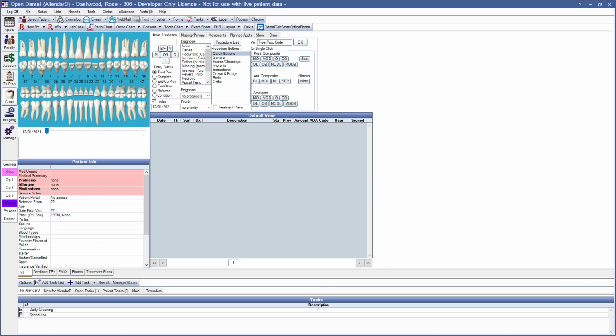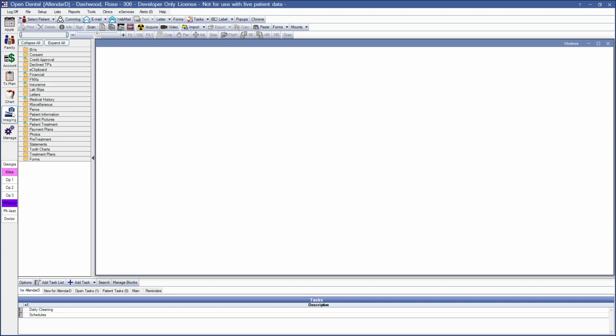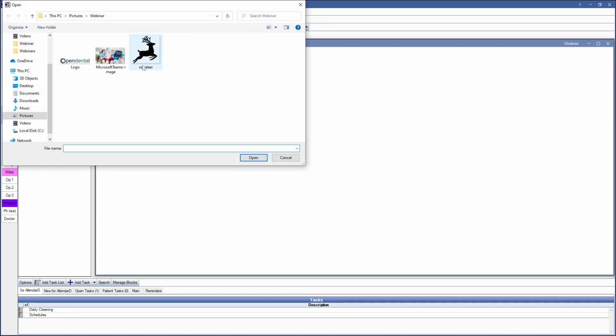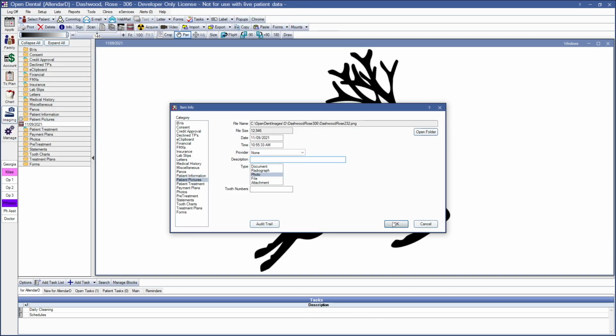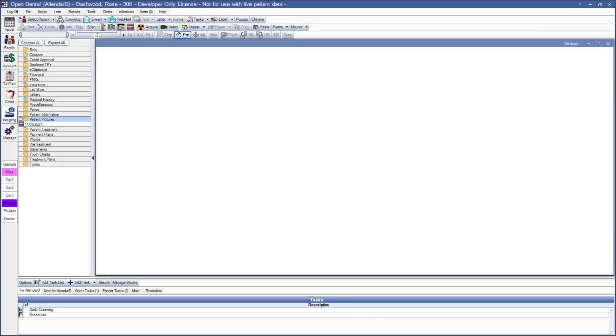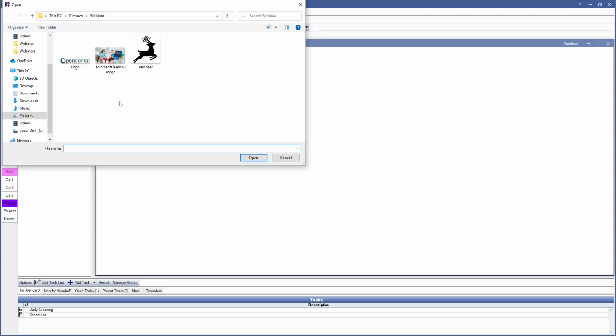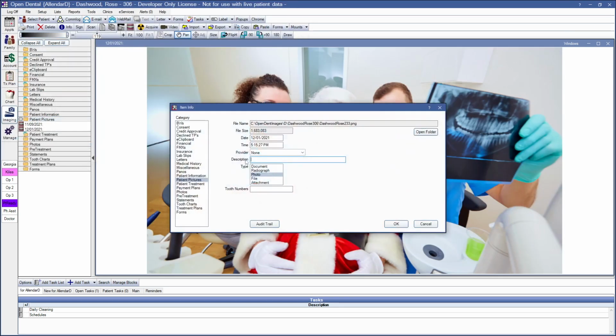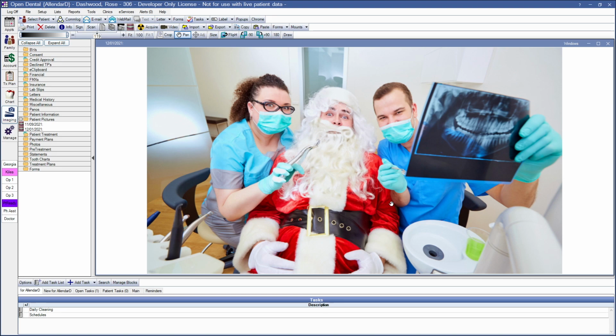The next addition to this version are in our imaging module. Inside of the imaging module, you can now open multiple images simultaneously. Let me show you what that looks like. We'll click on Import and get a couple of images inside of Open Dental. Keep in mind, these do need to be actual images and cannot be a PDF. PDFs are considered documents and not images.